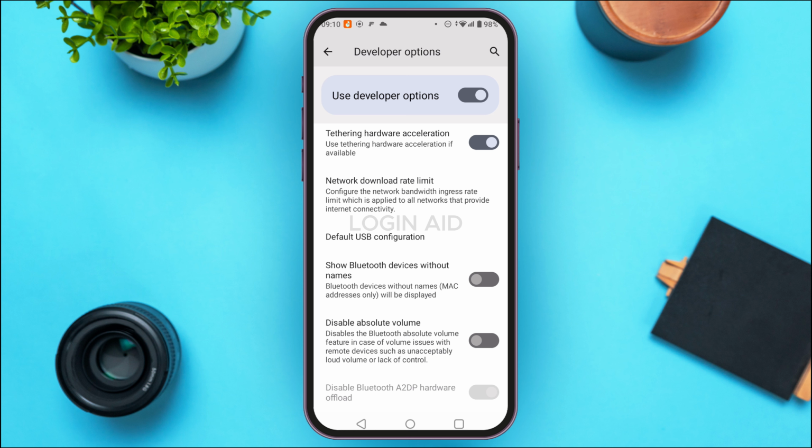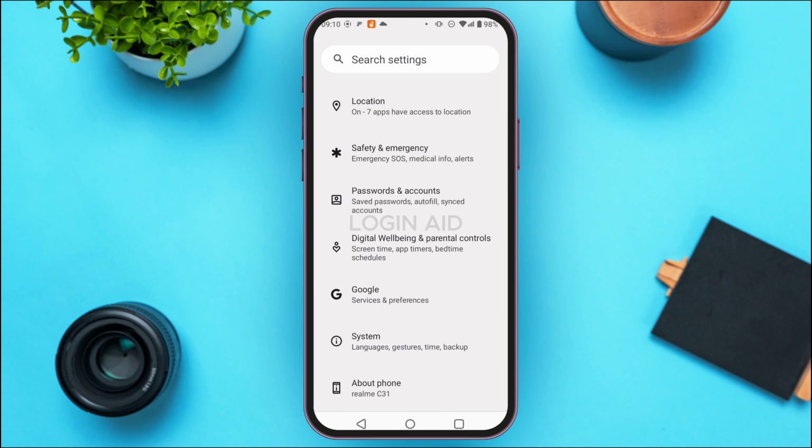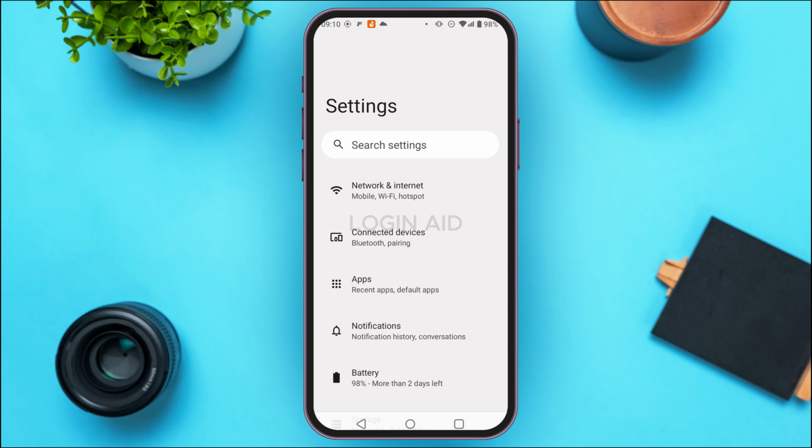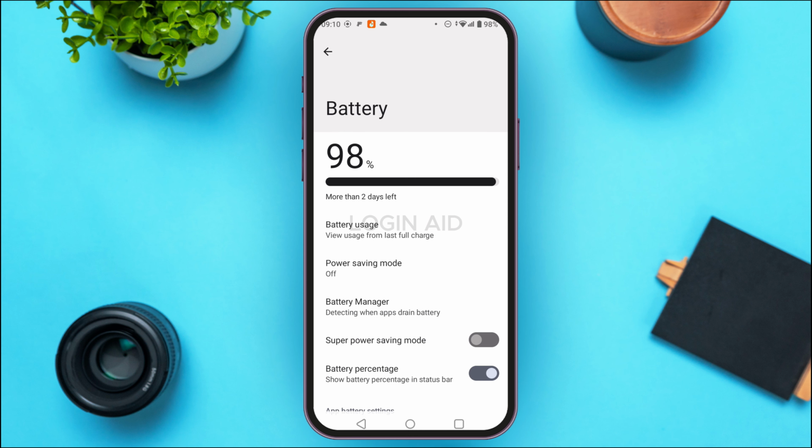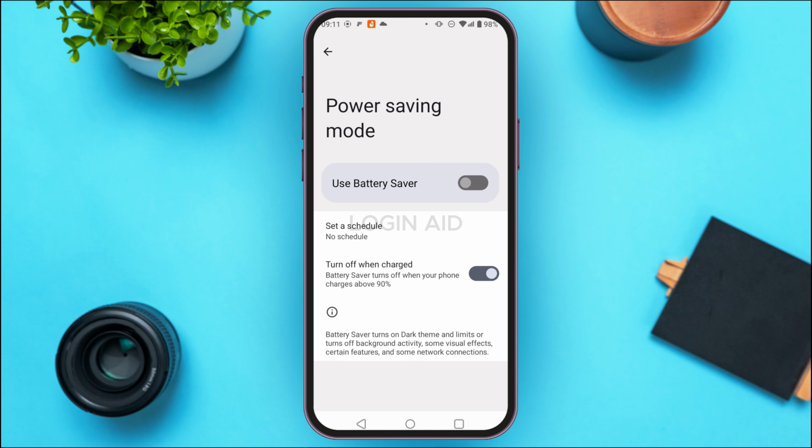So in that case, there is a simple trick that will help you enable dark mode on all the apps. For that, simply go back. Now in the Settings interface, find the option for Battery and tap on it. Now you'll be led to this kind of interface. You'll be able to find the options related to battery over here. Find the option for Power saving mode and tap on it.